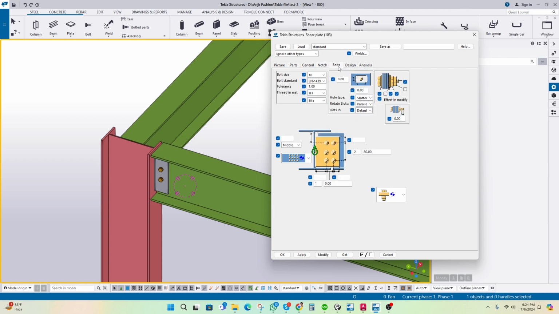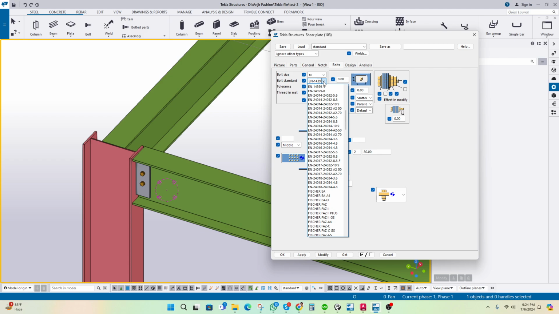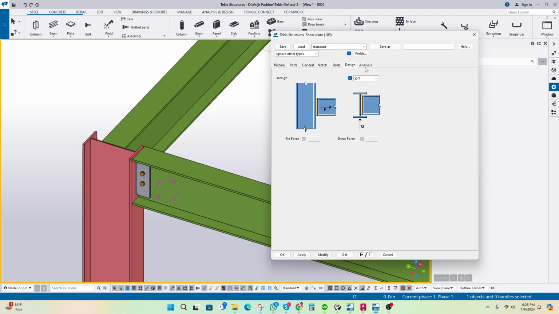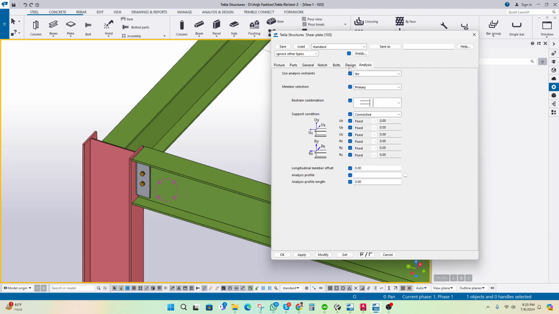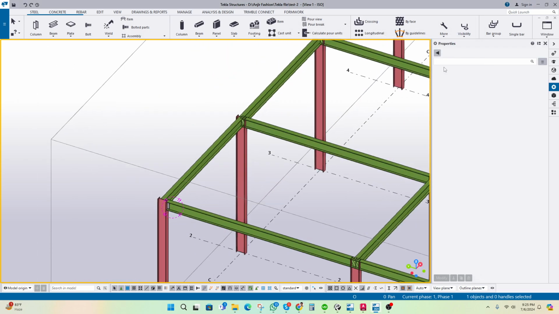Then the bolts, what kind of bolt you want to use, 16 or 20 or 22, and what your standard will be, you just change it yourself. Select from here, then it will be created. Then design and analysis, we don't have to do anything for specific cases for the detailing. If we do design or analysis load calculation, we will work with that, but we don't use this one. So that's all. And same for the other connections, it is the same.